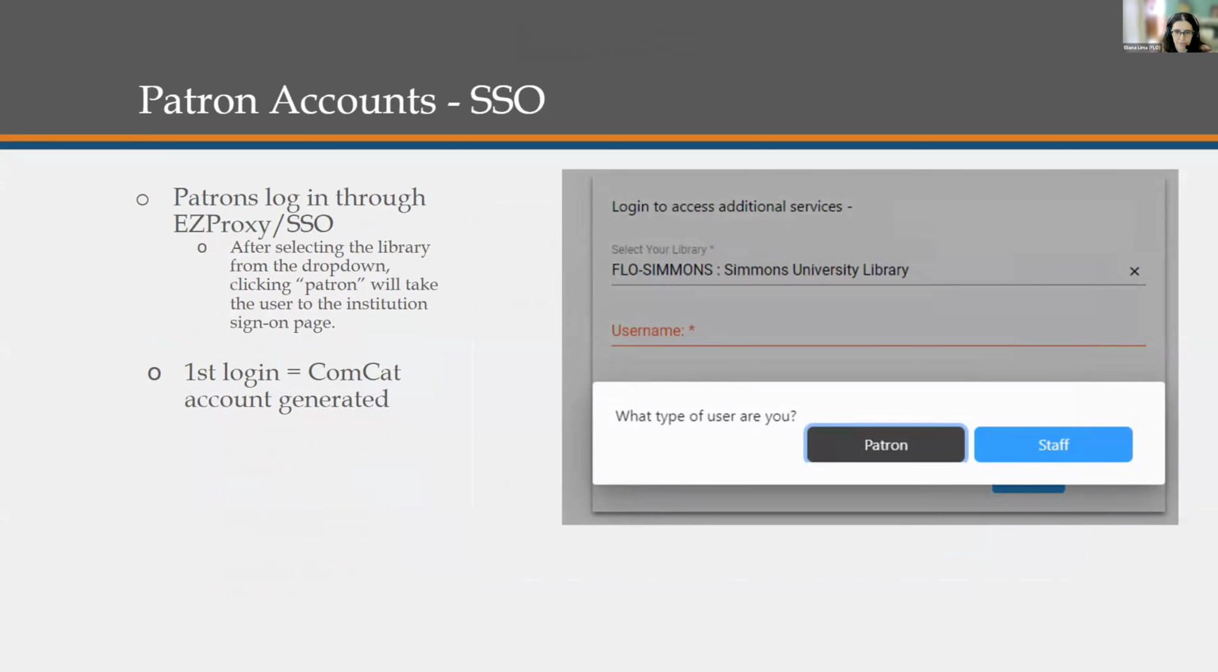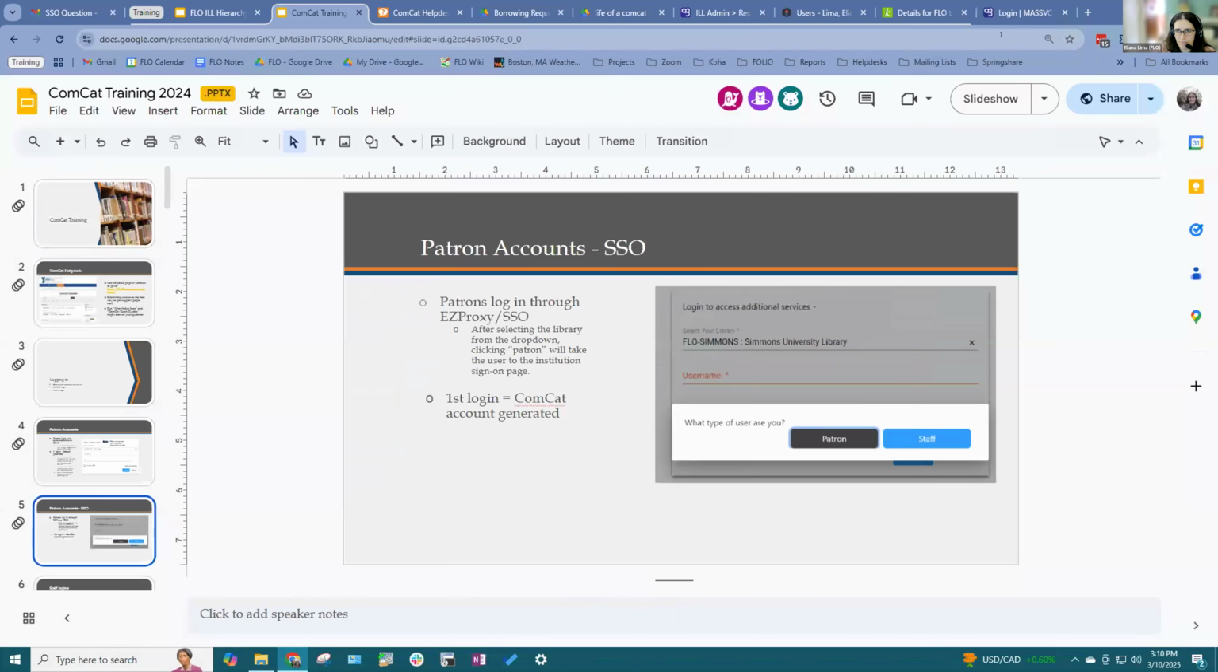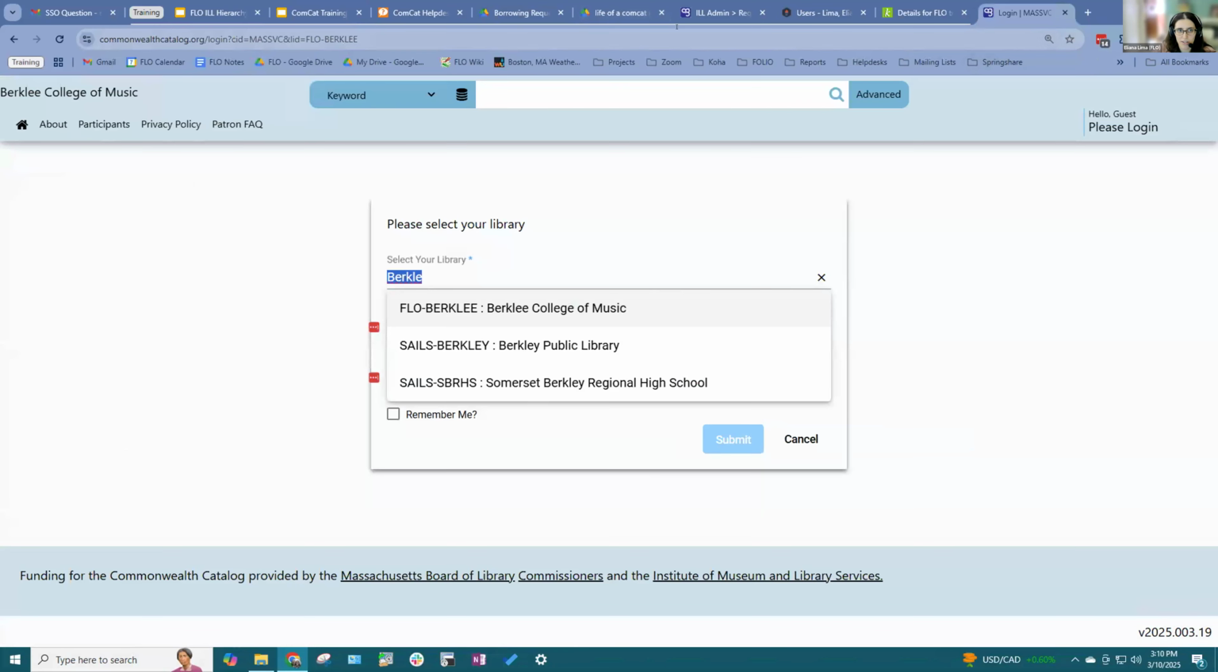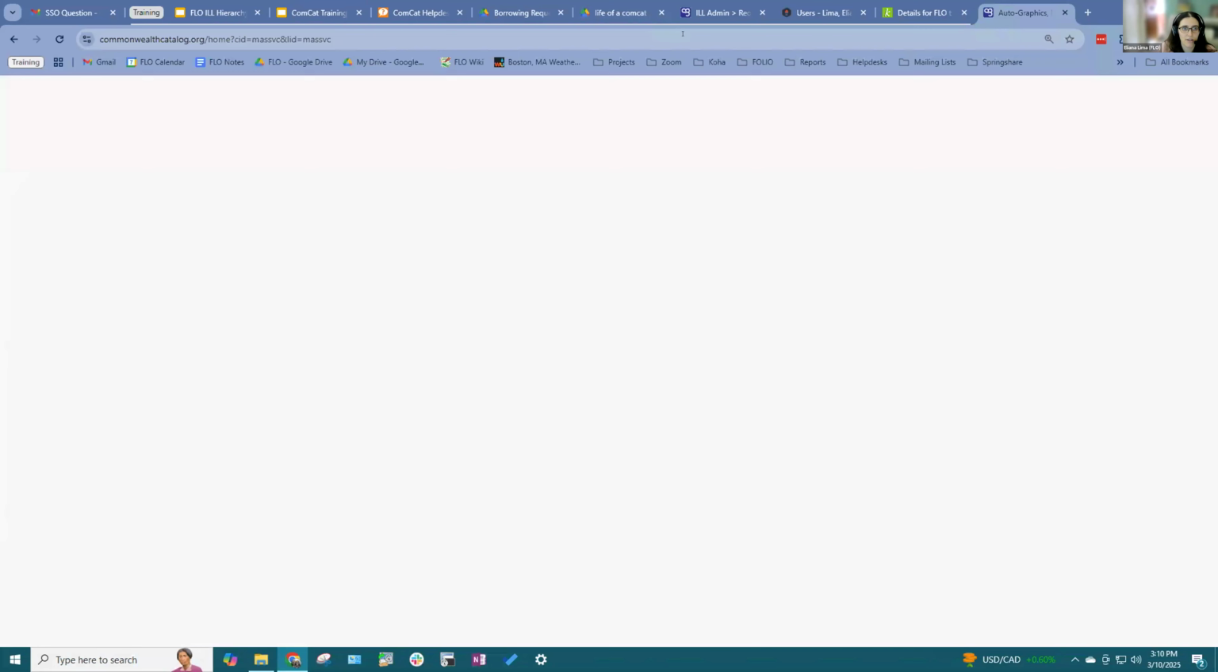So when you log in and you have this set up, you get this pop-up that says, "What type of user are you?" If you're staff, you're going to say staff, and you're not going to use SSO. You're going to use an admin login that we give you. But if you're a patron, you're going to click patron, and it's going to jump you over to the Berkeley login. So I'll just show you what that looks like.